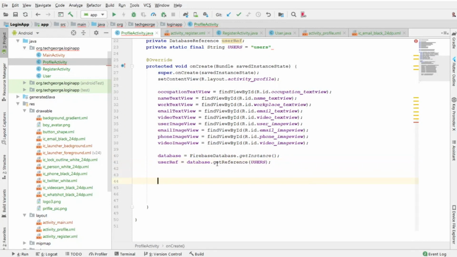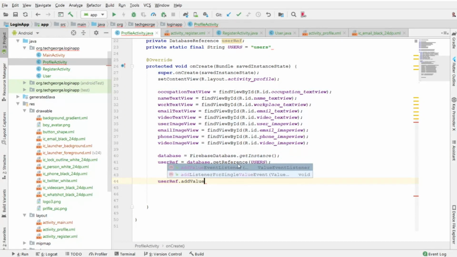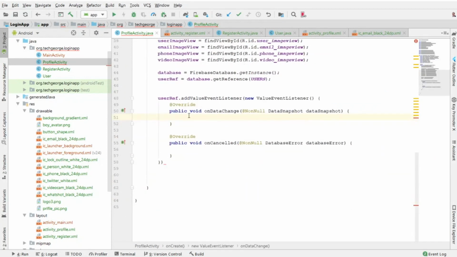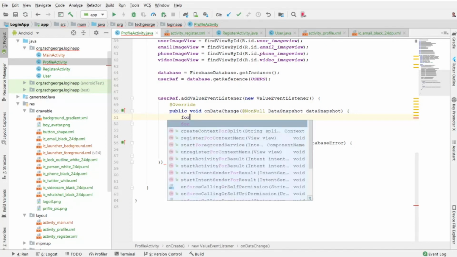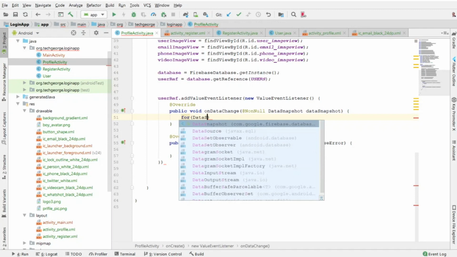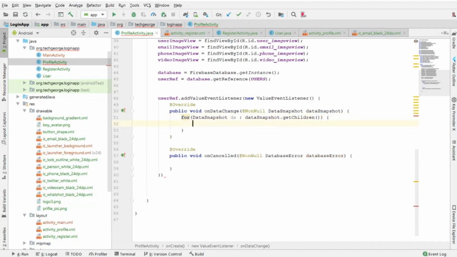All right, so next we are going to create the listener for the database reference. So I will say userRef.addValueEventListener, new value, and this is going to create two methods for us. The method that we want to implement is onDataChange, which is going to receive a data snapshot. And so we are going to implement a for loop that is going to loop through every single result returned by the connection to the database. We're going to use getChildren on the data snapshot, and this is going to return an iterable that contains all the objects returned by the database.